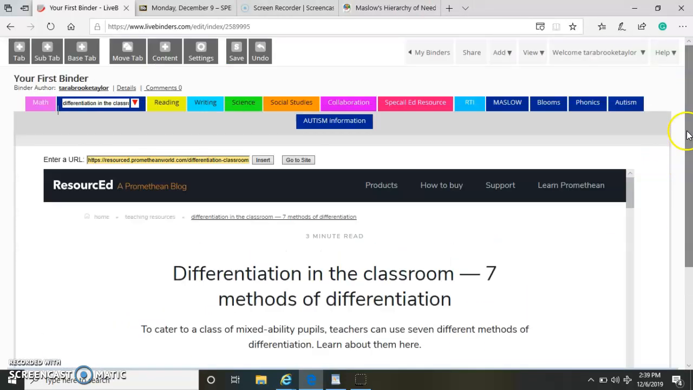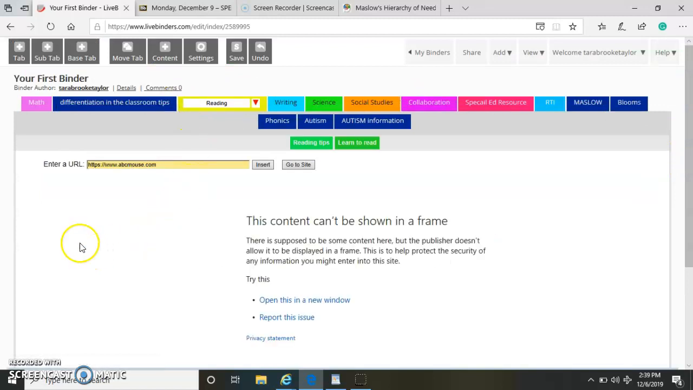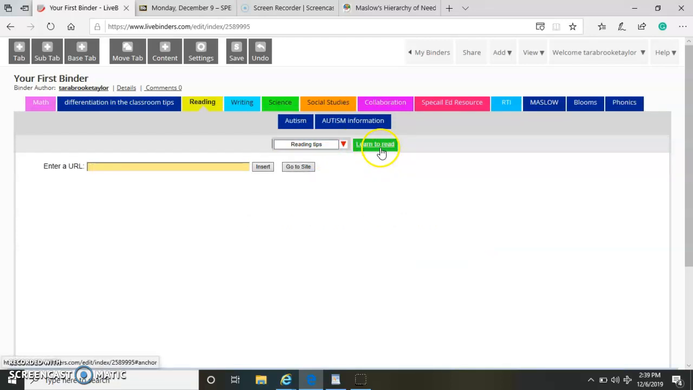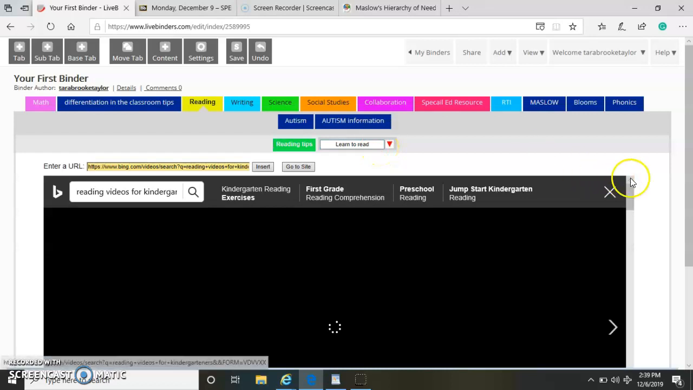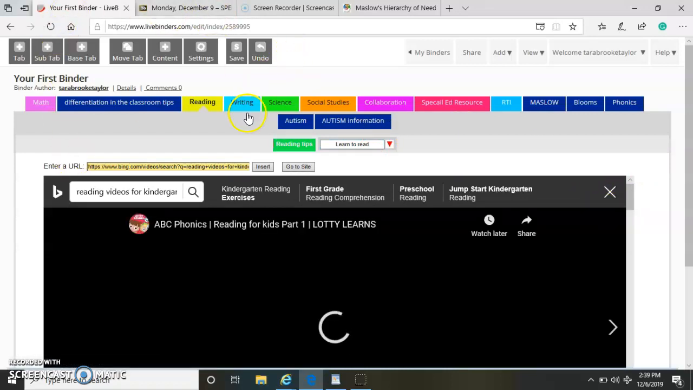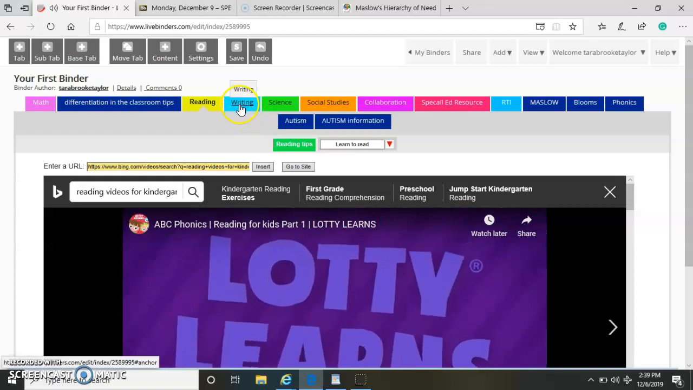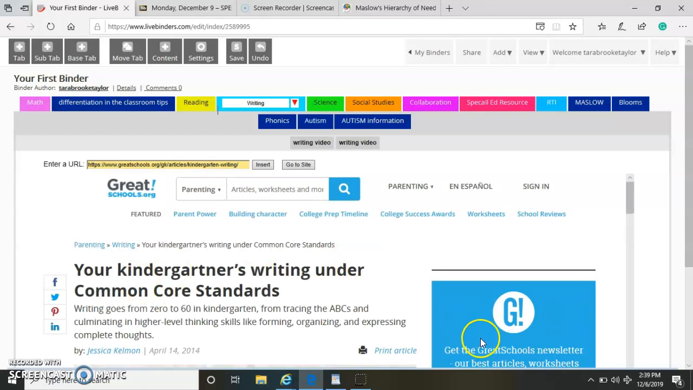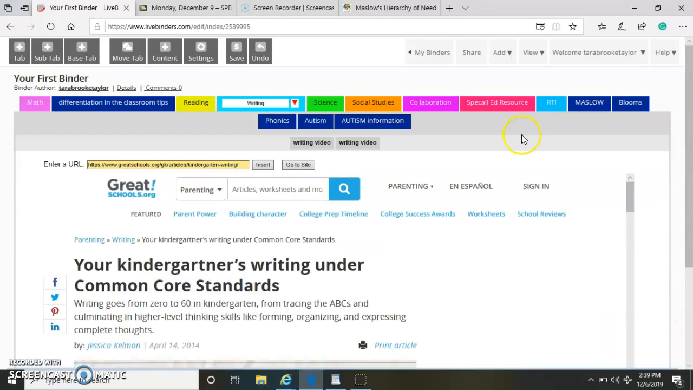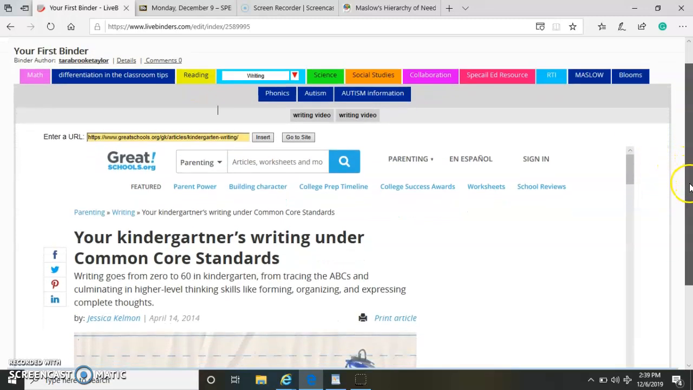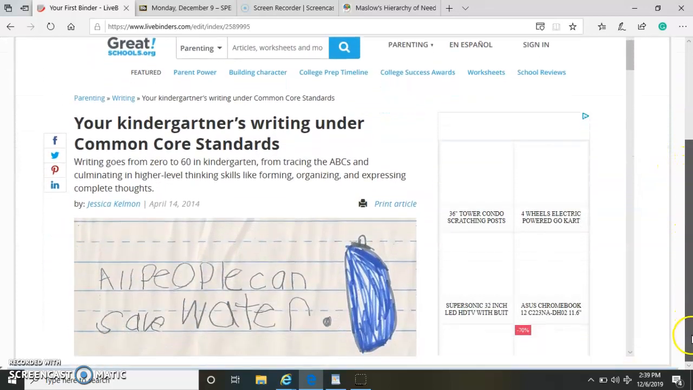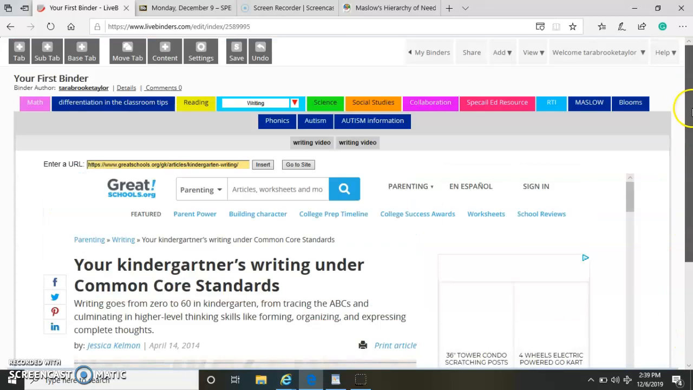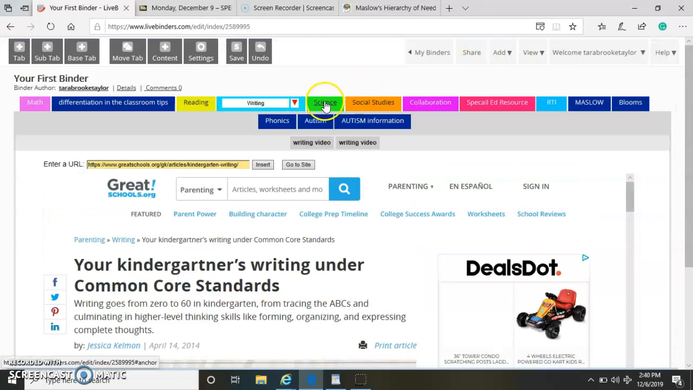And then on my reading, I have a link for ABC Mouse and iExcel reading tips, an article about learning to read, and a video about learning to read for students in kindergarten, which is ABC Phonics. Writing, I have an article that teaches Common Core standards for elementary students, and this one is basically a kindergarten strategy.